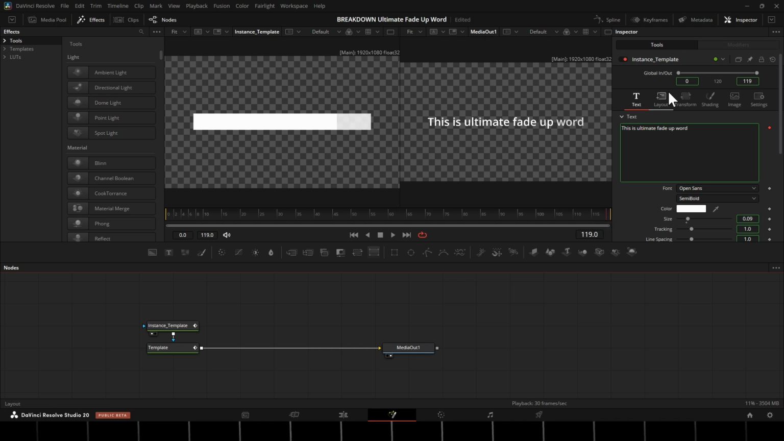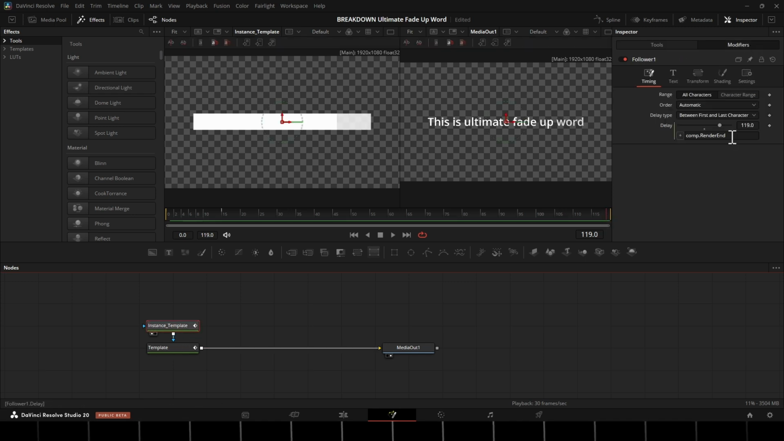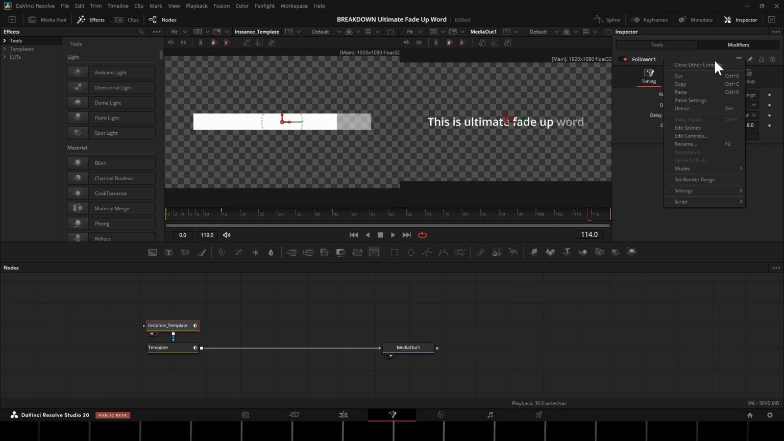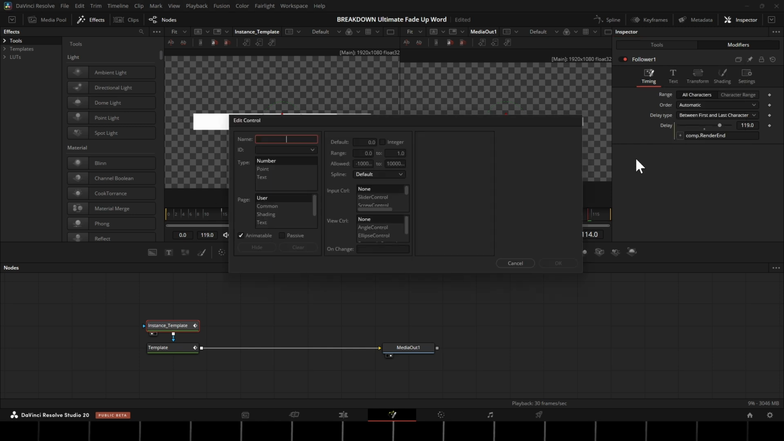Okay, the text will fade up till the end, but if you want it to end sooner, you can add a negative number behind this script. I will give you a trick like this. Right-click at the Follower 1 and choose Edit Control. Create a slider to easily control this fade up like what I did in my plugin. Just follow my steps carefully.